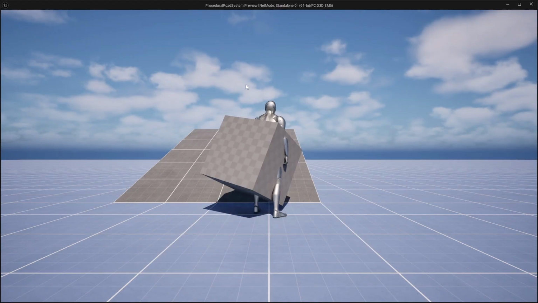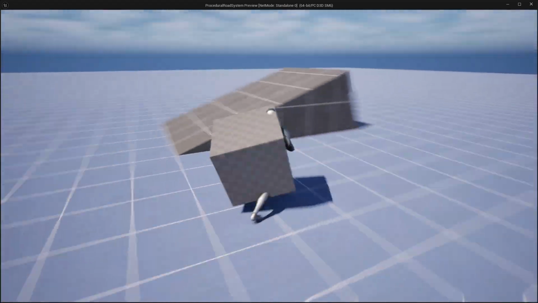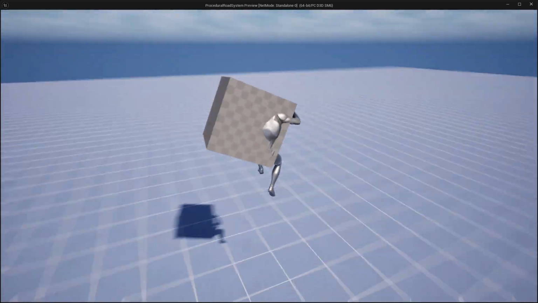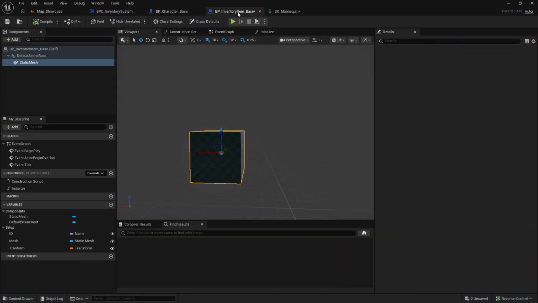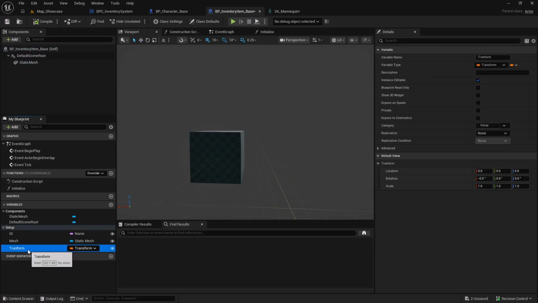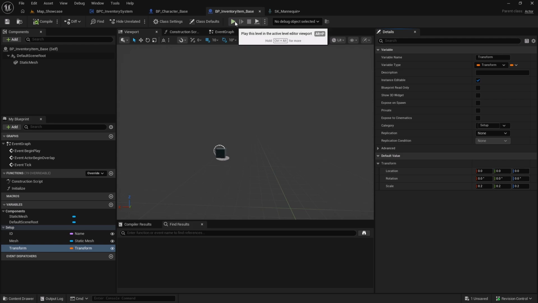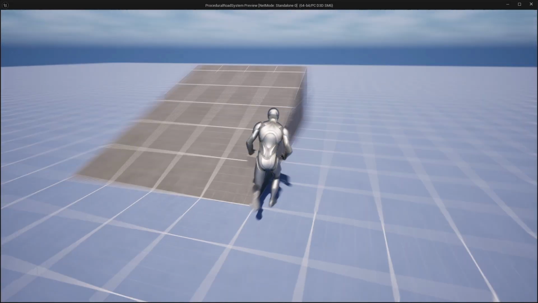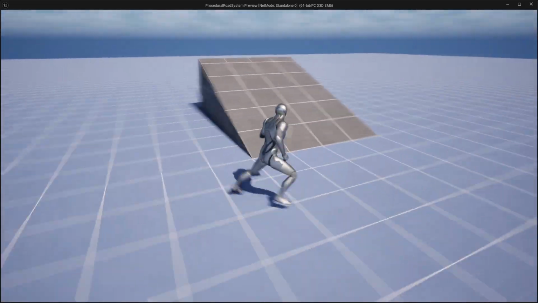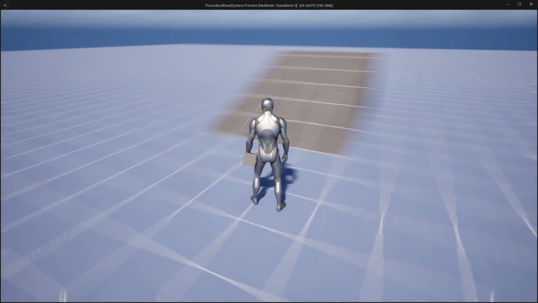Right, so let's play. Okay, so you can see the actor has been spawned, but it's sort of huge. So maybe at the inventory item base, there's a small typo, it should be transform, and as the transform scale, let's give it maybe 0.2 by 0.2 by 0.2. So we'll be having a relatively smaller cube. And play. Right, as you can see under the left arm, it has spawned that actor for us.